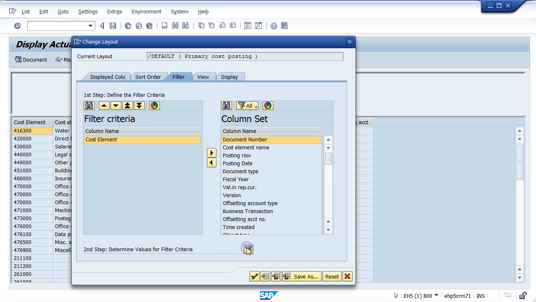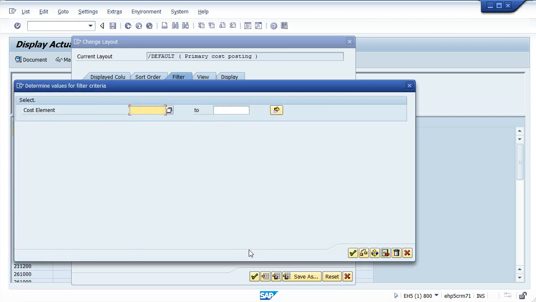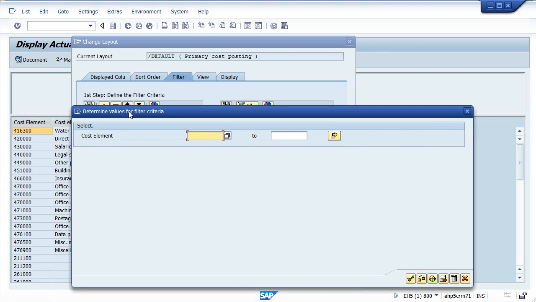So I'm going to click on that, and I'm going to get a second dialog, and you can see that it's showing my cost element column that I selected. I have one text box where I can enter data, and I have a second one, and we'll talk about this when we talk about ranges. Then we have this button here for multiple selections that we'll discuss as well. But in this case, I only want to filter on cost element 416300. So let's enter 416300.